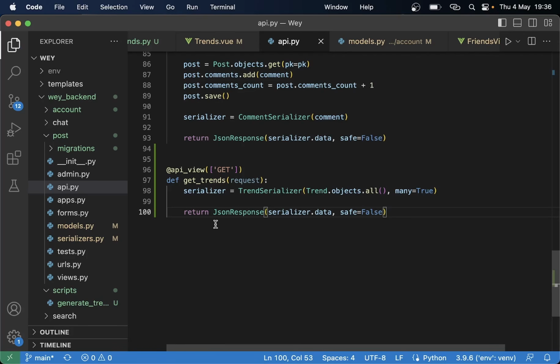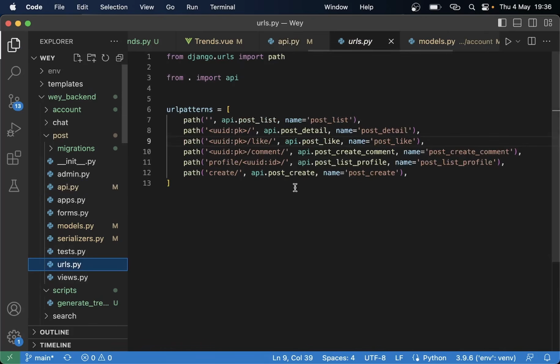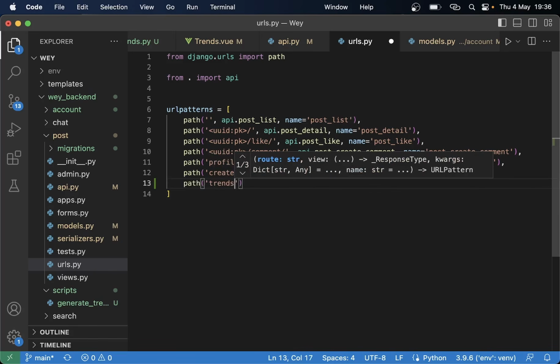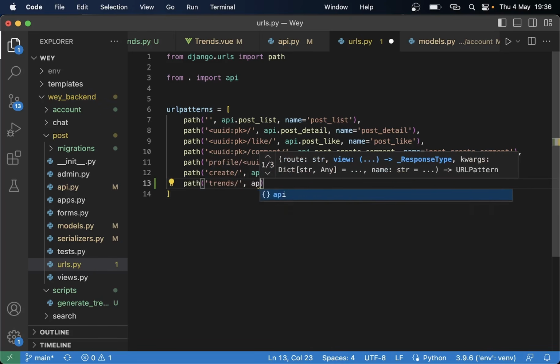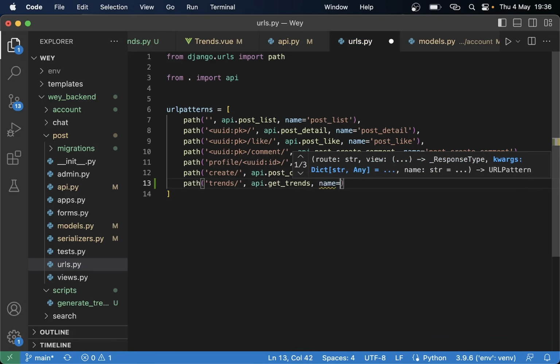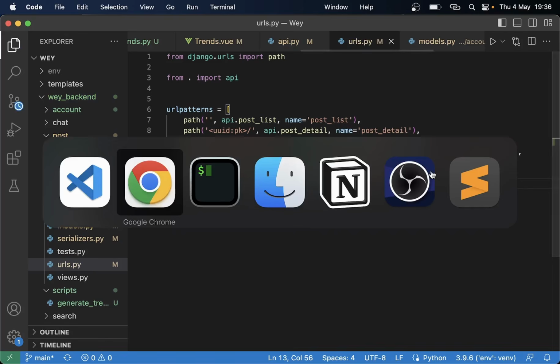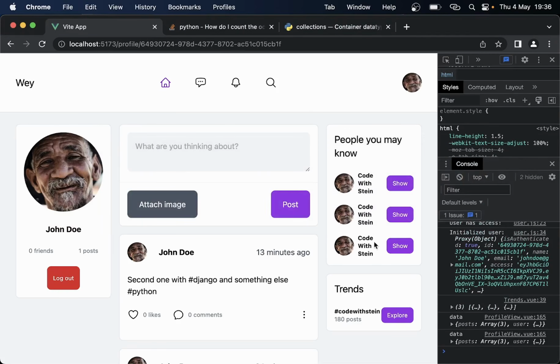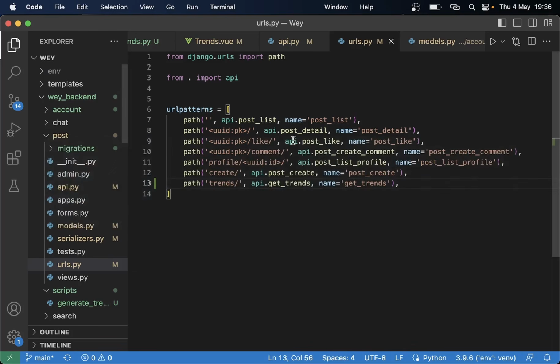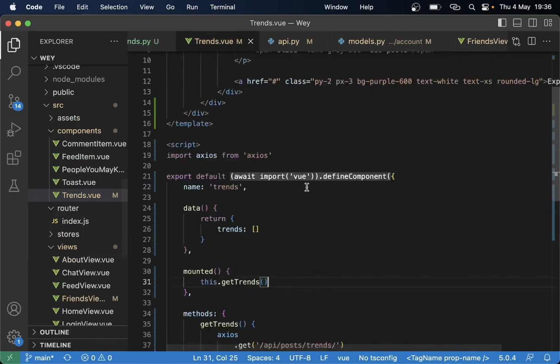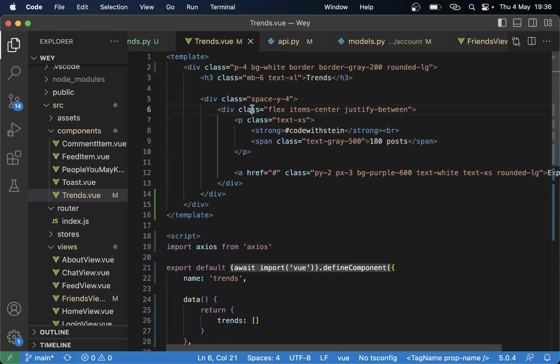So that's the view, and we can add it to the URLs. Can have this at the bottom, path trends, api.get_trends, name get_trends, and save. So hopefully that should work now. Okay, there are no errors, perfect. So let's try to show them now up here. So this can be our loop object.